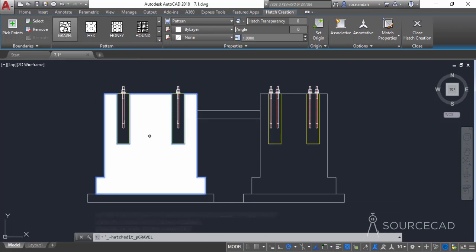and even when I change my pattern to gravel, still it's looking like a solid pattern. Obviously we'll take care of this also. So let's first move to the next option here.